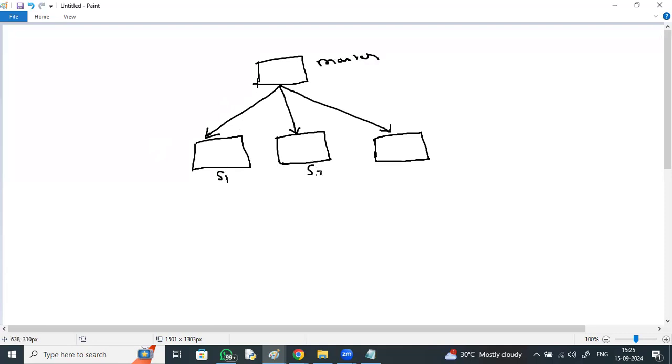Slave 1, slave 2, slave 3. Data is always stored in the form of files. If each system has a capacity of 1 TB and F1.txt is 2 TB, its data cannot fit into any of these slaves. So it will be divided into smaller parts. We call them blocks.